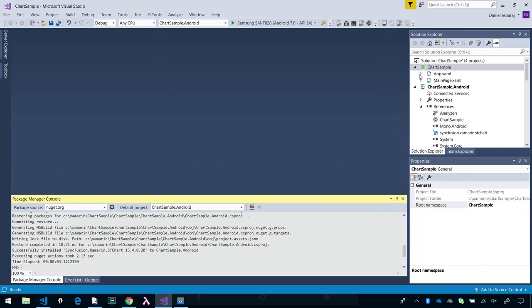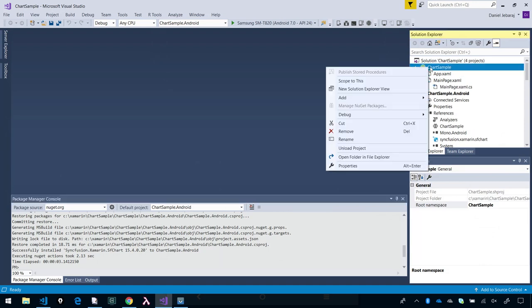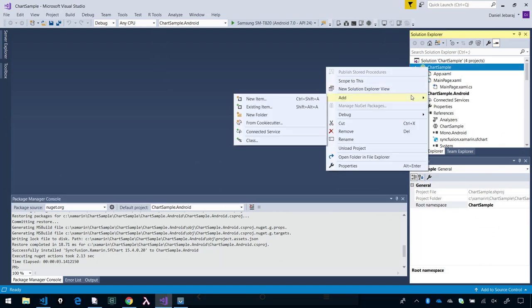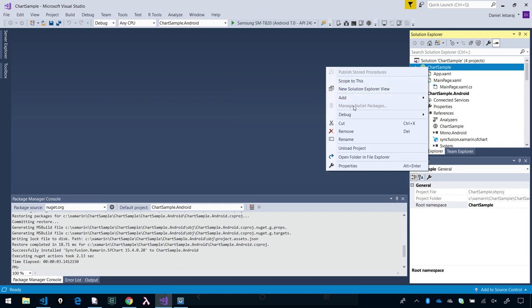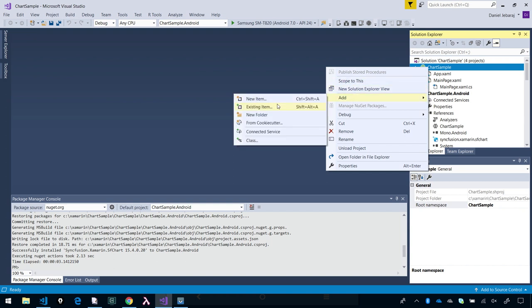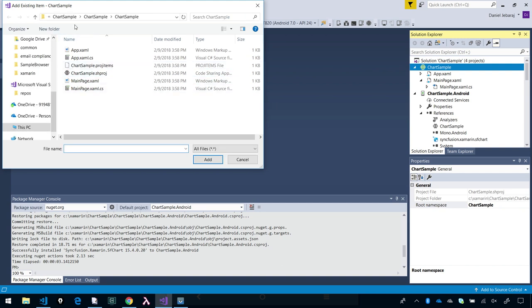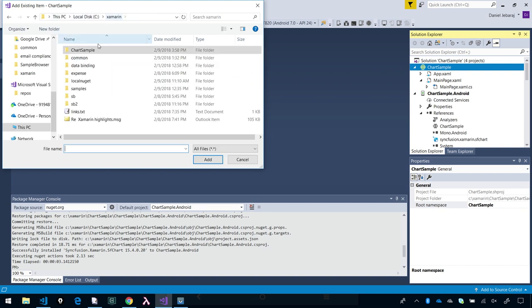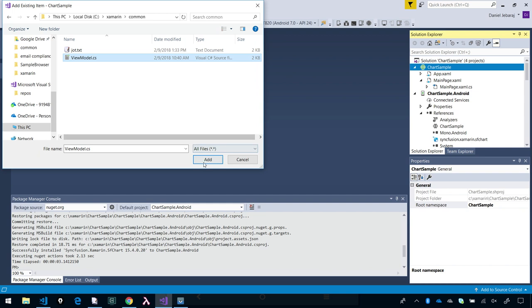Okay, so that's there. It's added the references, and that's really all we need. I'm going to go to the core chart sample, and then I'm going to add an existing item because I want to bring in a simple view model that I'm going to consume in this. So I'm just going to go up a little bit here to this folder. I have that saved here.